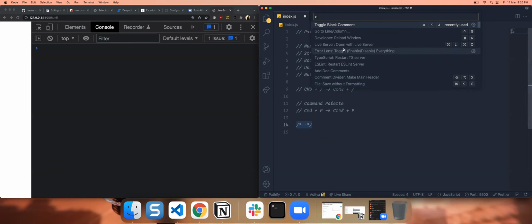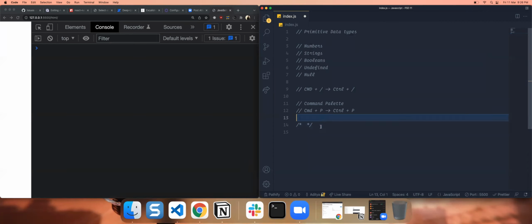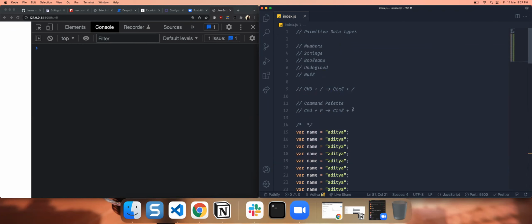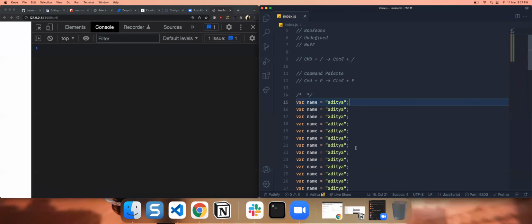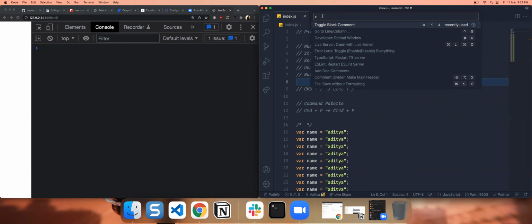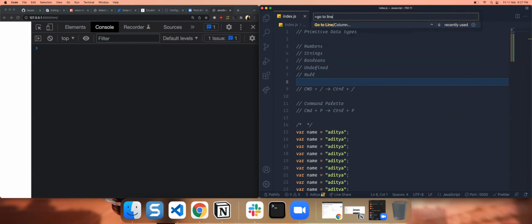If you want to go to a particular line within the file, like let's say I have multiple lines of code. Okay, so I'll add many lines of code like this. Let's add some. Okay, we have 81 lines of code. Now, if I want to jump to line number 32, so open the command palette, do the greater than symbol, go to line.